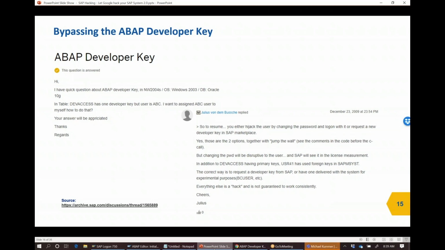Like we said, we don't want to hijack a user password because they would see that I changed the password. Marketplace, like I said, I'm not a basis guy, so I'm not a developer. No one will give me the key. But then he says, oh, there's another option. There's an option that is called jump the wall. All right, jump the wall sounds very interesting to me.